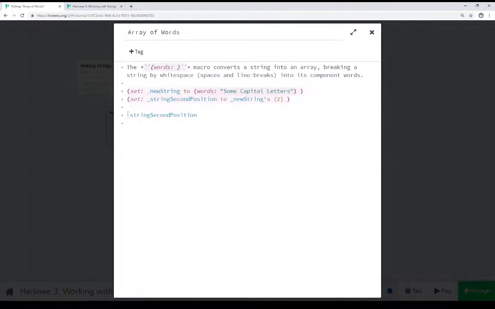The words macro, as I discussed, takes a string and converts it into an array, breaking the string up by its white space. These are spaces and other line breaks and other special white space type characters. So we see here the string some capital letters that we've been using throughout this. And we're feeding that to the words macro. The words macro converts it to an array. The array here is stored in the temporary variable new string.